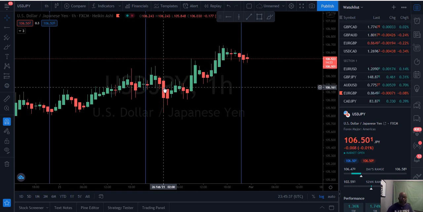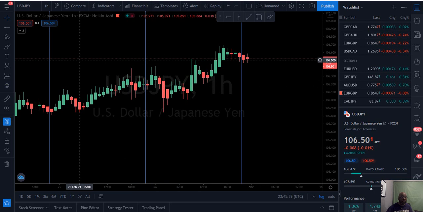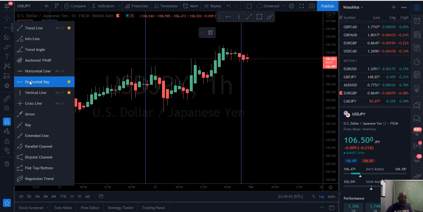Well, first and foremost, what you want to do is get your horizontal ray. All right, here's where the horizontal ray is. When you like it and make it your favorite, you can create the smaller box. As you see, I don't have 1,000 different tools over here to use. I have the horizontal ray and the vertical line. Okay, and that's all we're going to use for this particular strategy.